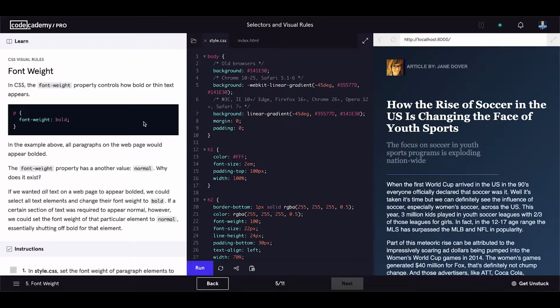Next on our list is the font-weight CSS property. In CSS, the font-weight property controls how bold or thin text appears. Just one more text property. In the example above, all paragraphs on the web page would appear bold.